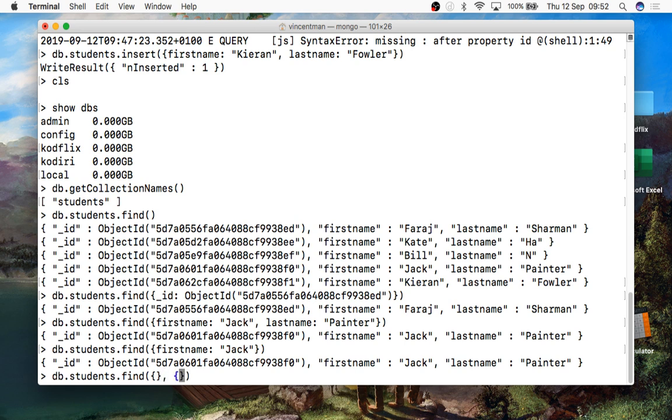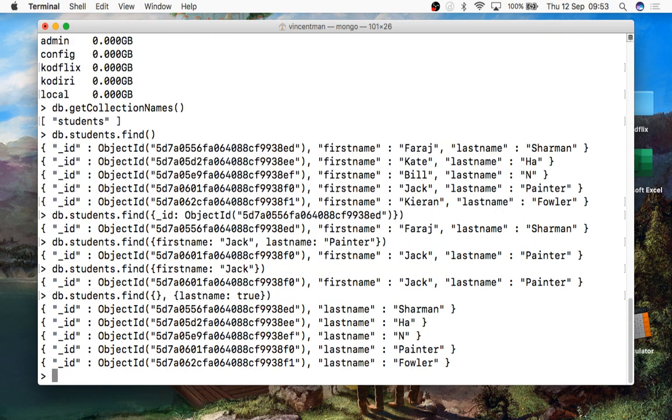What if I just want to return the last names? I do last name, and the value is based on booleans, true or false. If I type in true, all the last names will appear. But why did ID appear as well? Does anyone know?